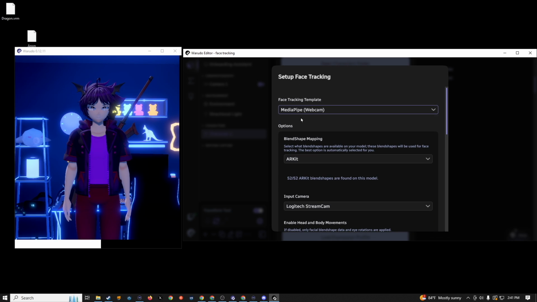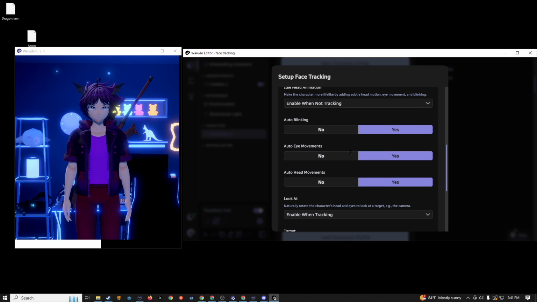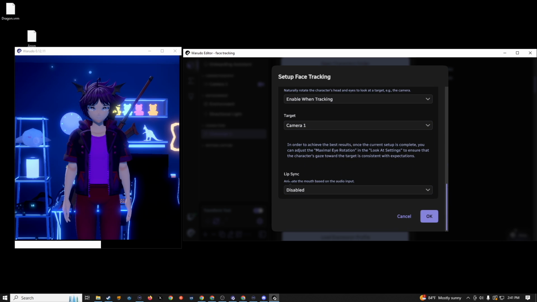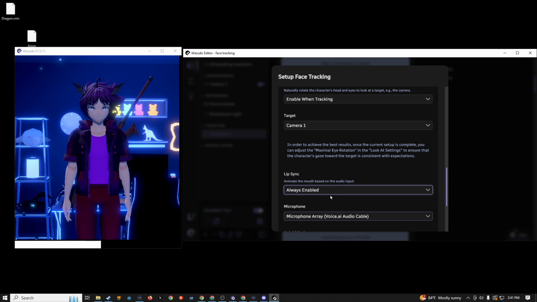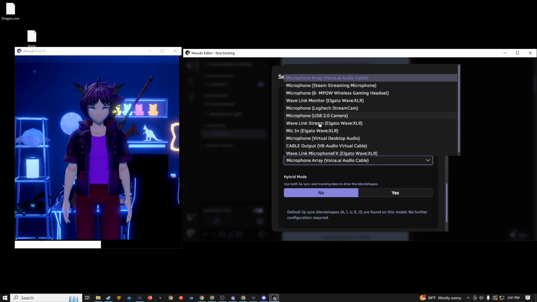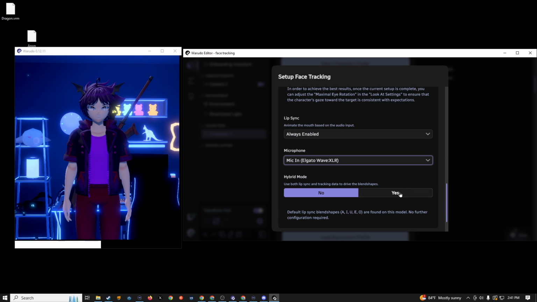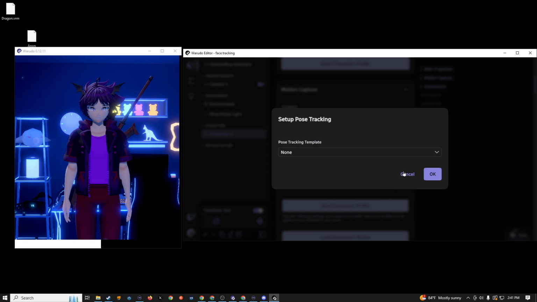What I also like about media pipe is it supports the blend shape mappings, and the VRoid Studio models come with 52 blend shapes. And if you scroll down, you'll be able to see a lip sync option, and this allows your mouth to move according to the input into your microphone. So I'm gonna go ahead and set this to my microphone and click OK.